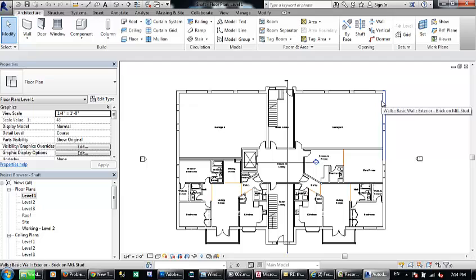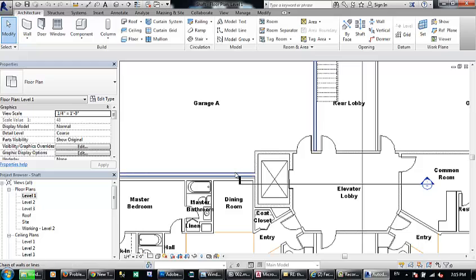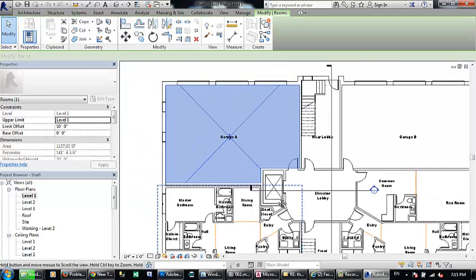Let's see where is the slab here. If you hover any wall, like this wall, and press the tab button, you are switching now between the elements, like this element, this element. I think this is a... I'm not able to select the slab, so this is the room? No, this is the room.